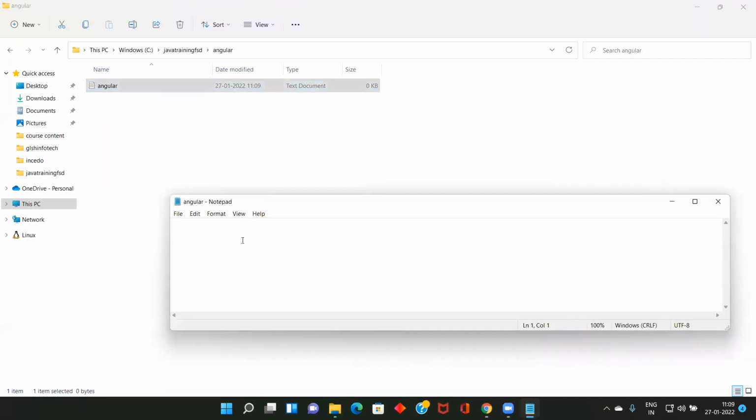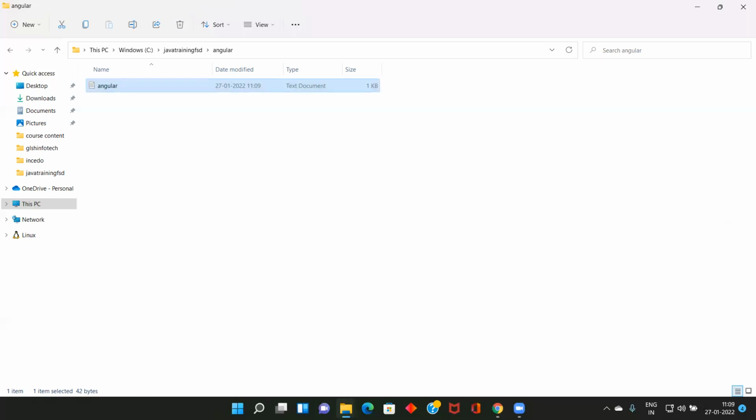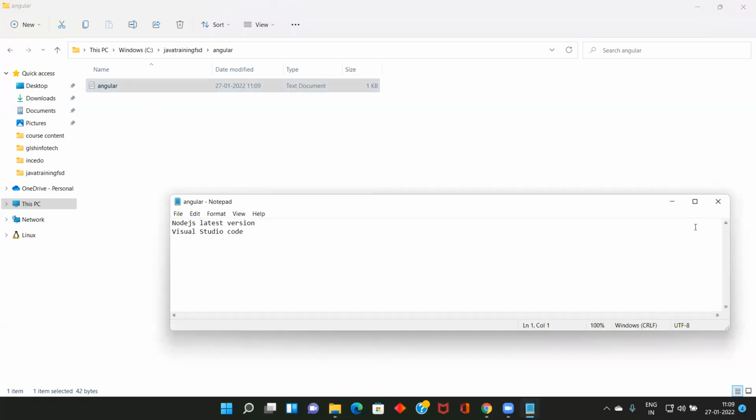Angular. So, Node.js latest LTS and Visual Studio Code. Visual Studio Code should have been installed by this time. If you didn't install it, let me know. So these are the two things that should be there.